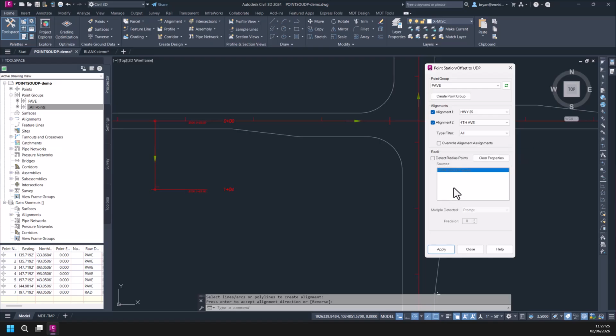The tool also has the ability to detect radius of points. I can go ahead and click that button on. There's a clear properties button, which does the same as the drop down above. It'll clear any radius values from my points. And then this list here will show my current drawing, and then it will list any XREFs that are attached to the drawing. And it will search for curves in the original drawing and any XREFs that you select.